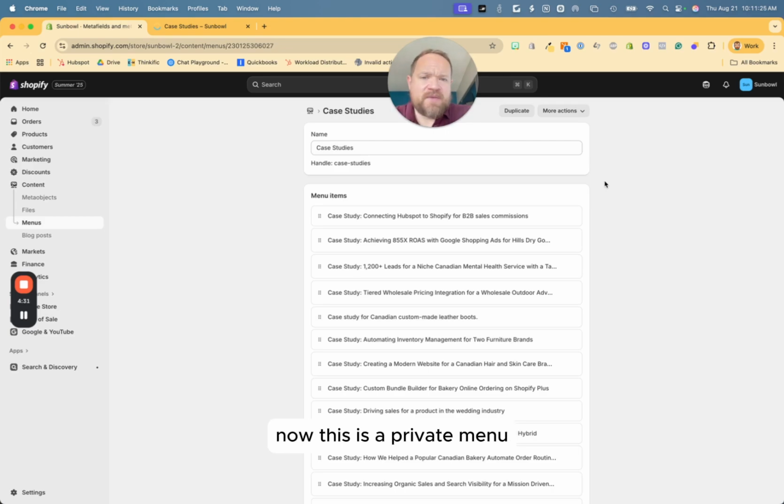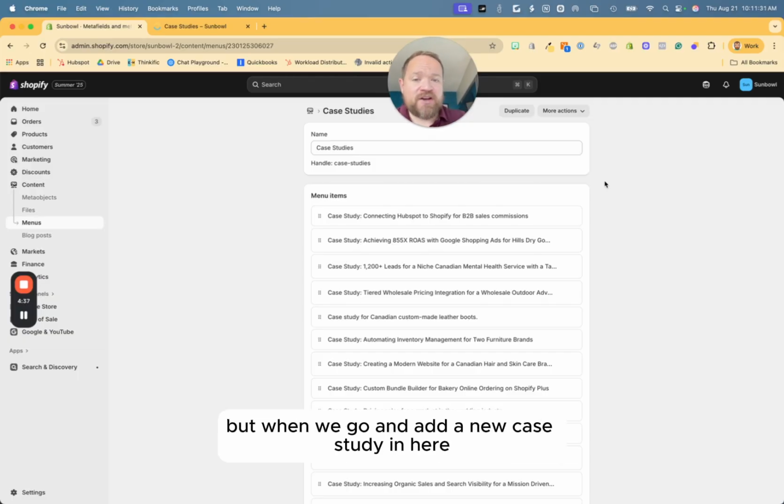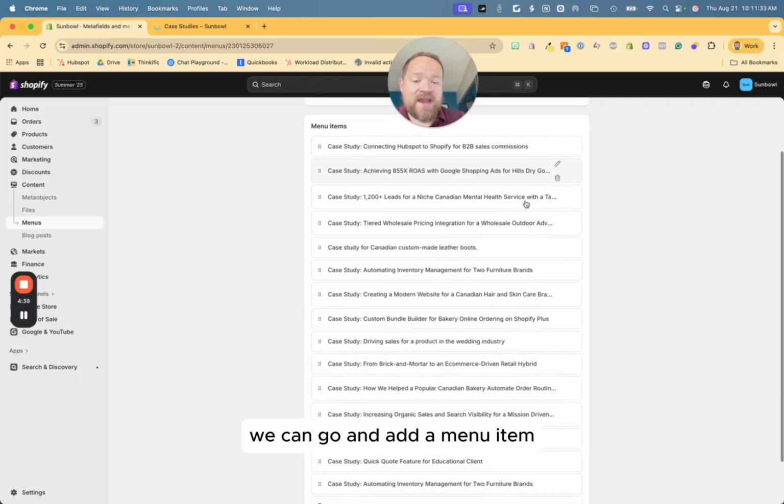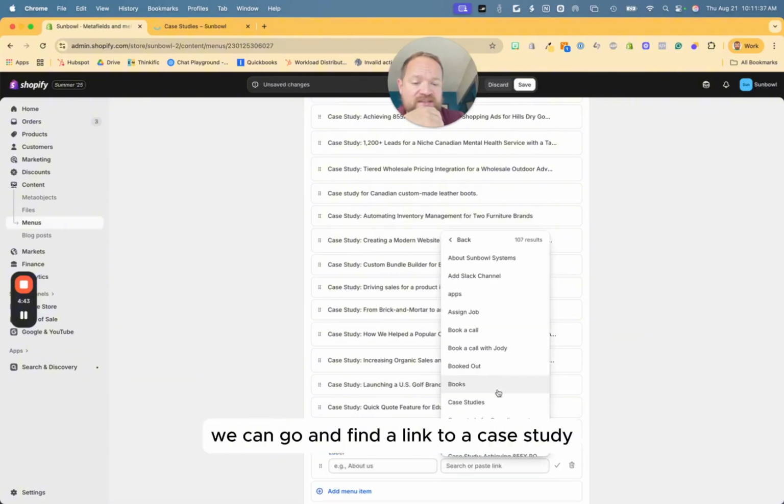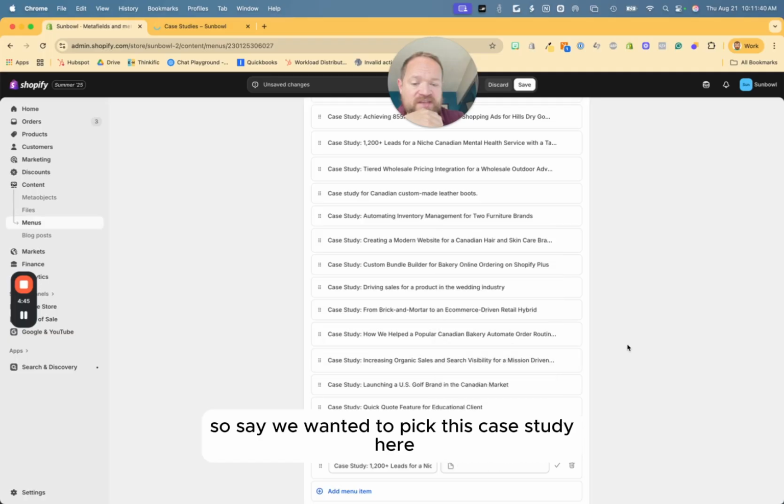Now this is a private menu. It's not shown anywhere else other than in the dashboard and then pulled in through Liquid. But when we go and add a new case study in here, we can go and add a menu item. We can go and find a link to a case study. So say we wanted to pick this case study here.